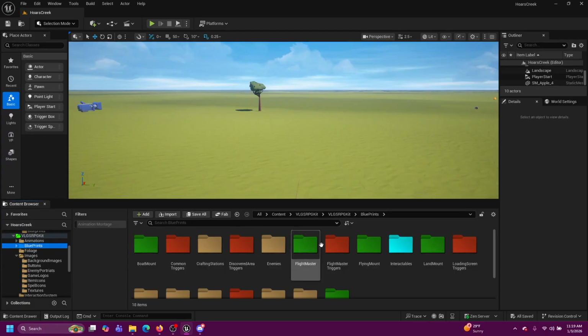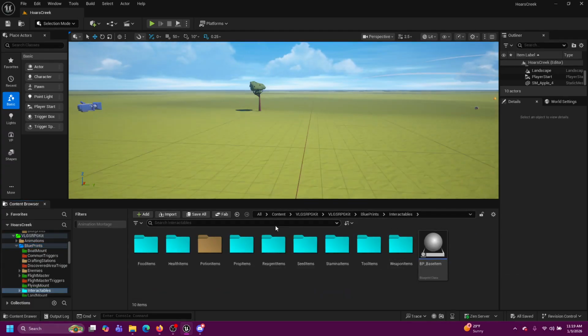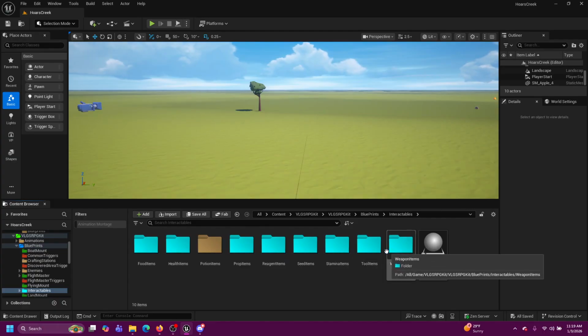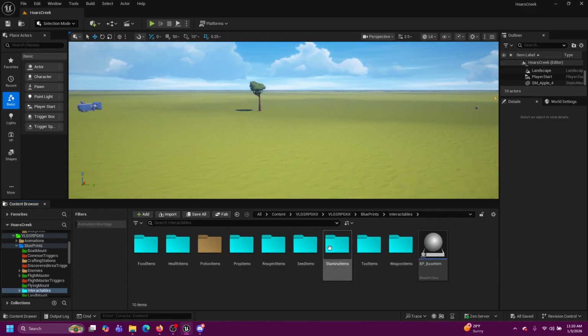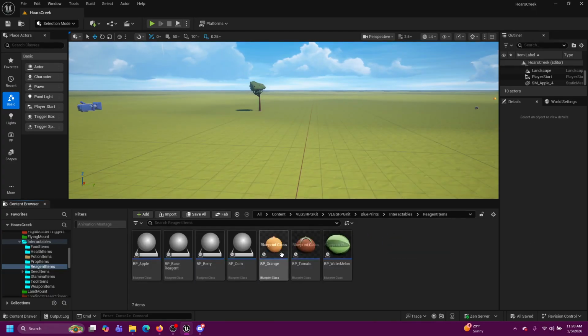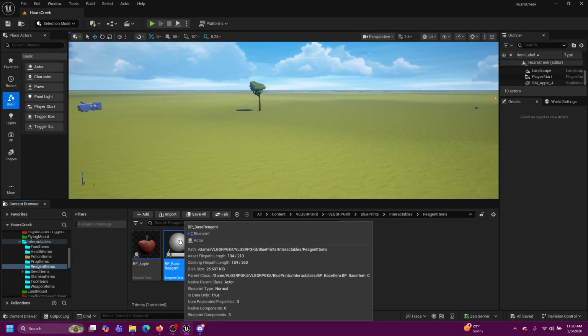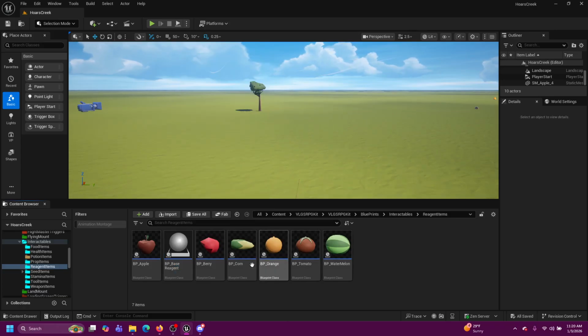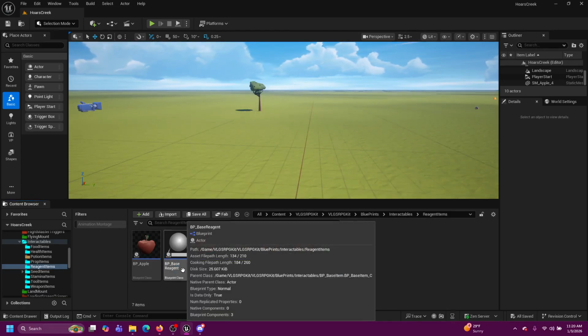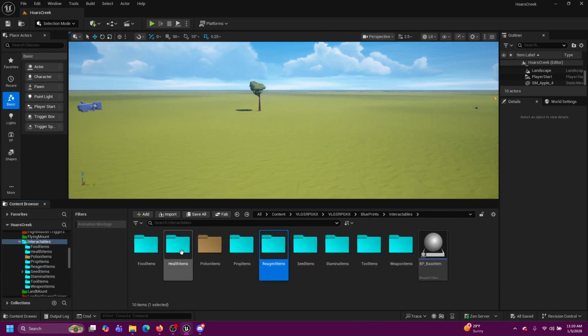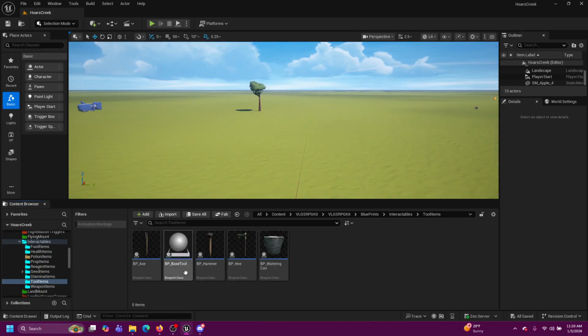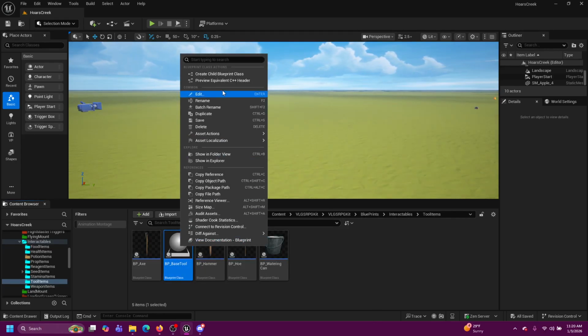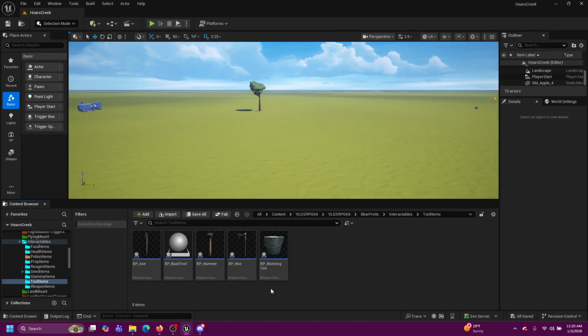You could go to blueprints, interactables, and you're going to need to make a child of, say you're making a reagent item, however you want to pronounce it. Right click here and create a child blueprint class. All of these are all children of the base reagent, just as all of the tools are children of the base tool. If you're making a tool, you'd do the same thing. Right click, create child blueprint class, and make your tool.